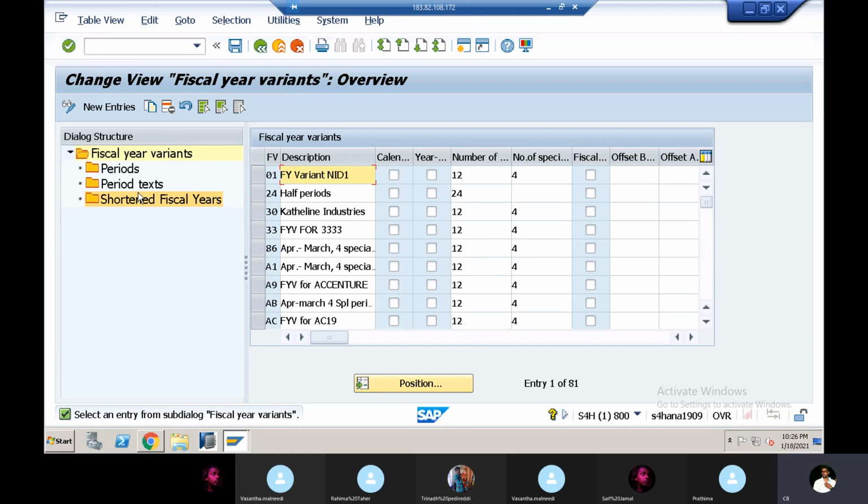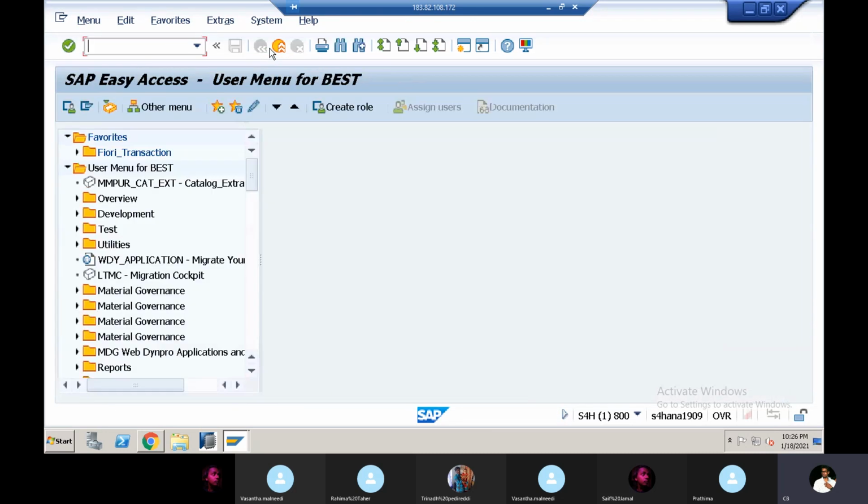Okay, so period extension. This is also one of the year ending activities. Once you see it in the ECC system, it will clearly appear. Just go back. So after creation of the fiscal year variant, what do we need to do? Saif, tell me.